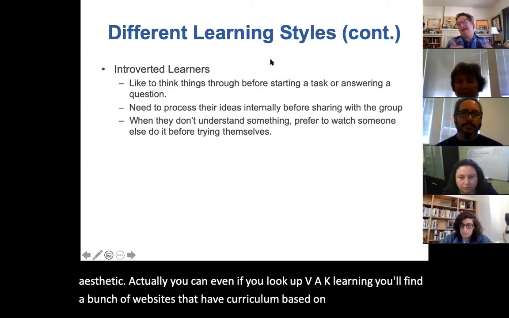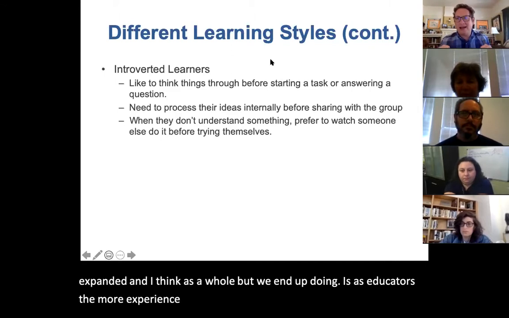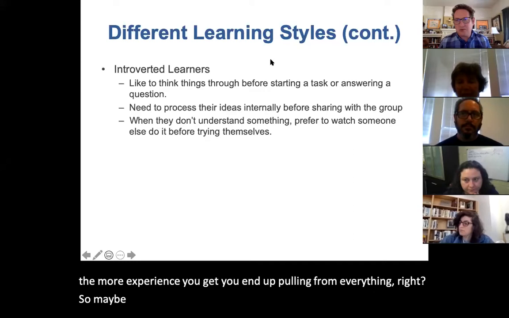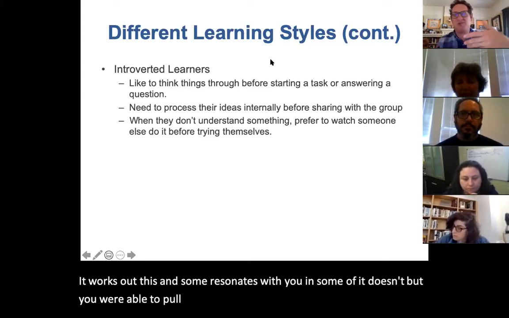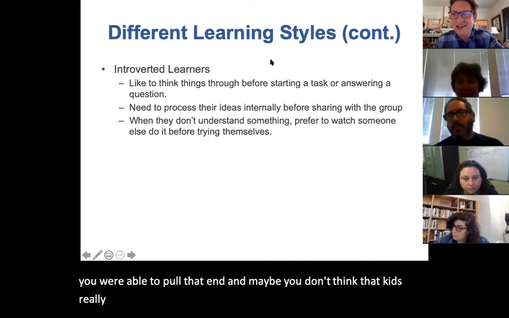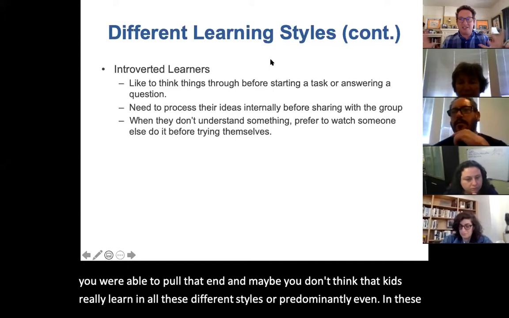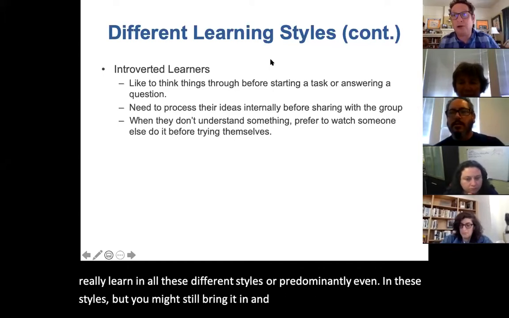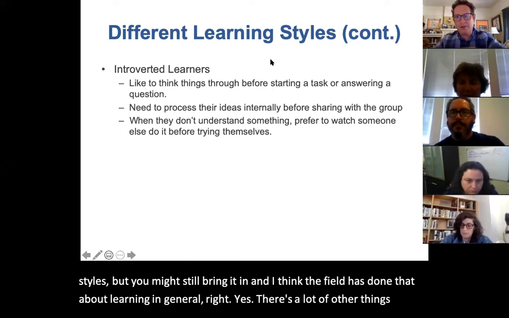It's since been expanded, and I think as a whole, what we end up doing as educators, the more experience you get, is pulling from everything. So maybe you take a workshop like this, and some of it resonates with you and some of it doesn't, but you're able to pull that in. Maybe you don't think that kids really learn in all these different styles, or predominantly even in these styles, but you might still bring it in. I think the field has done that about learning in general. Yes, there's a lot of other things out there. Can we bring them all in? Bob, you look like you had a question.